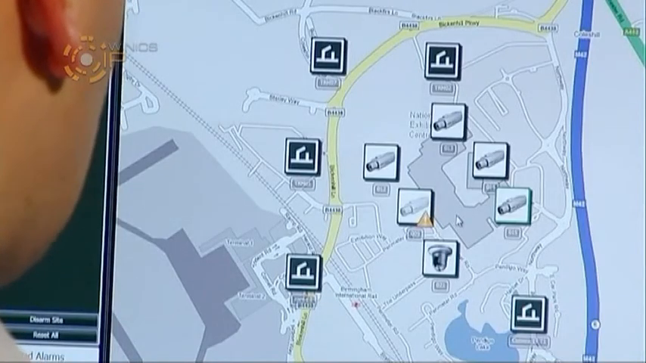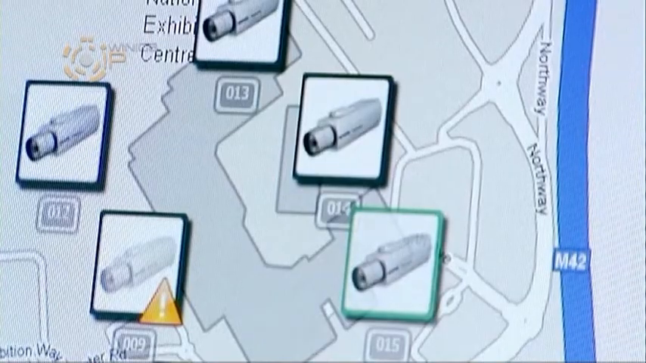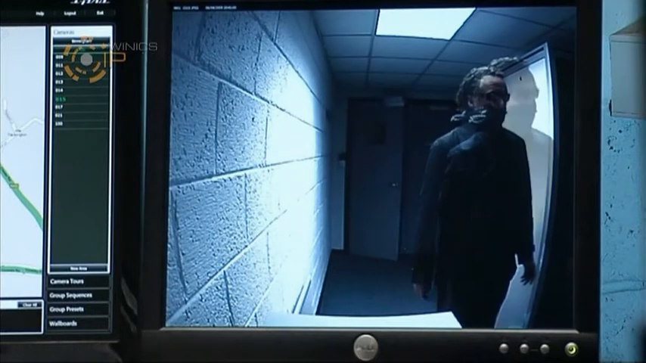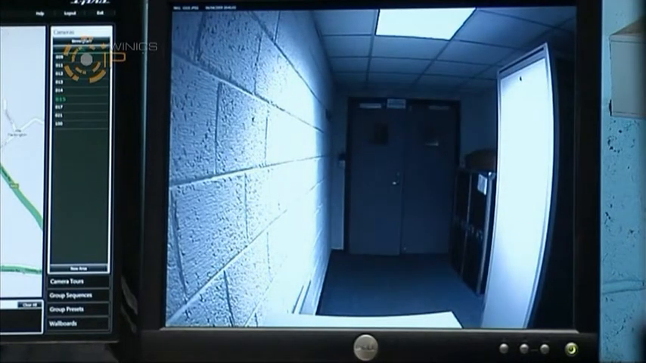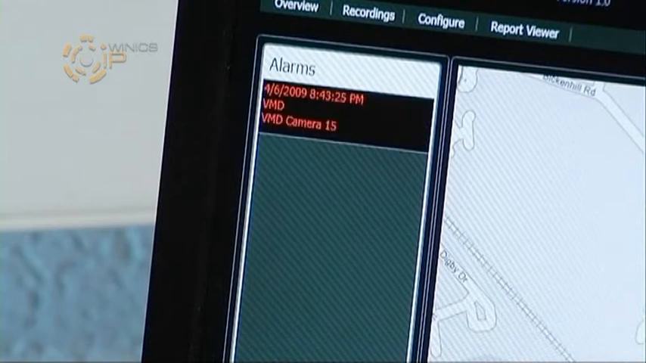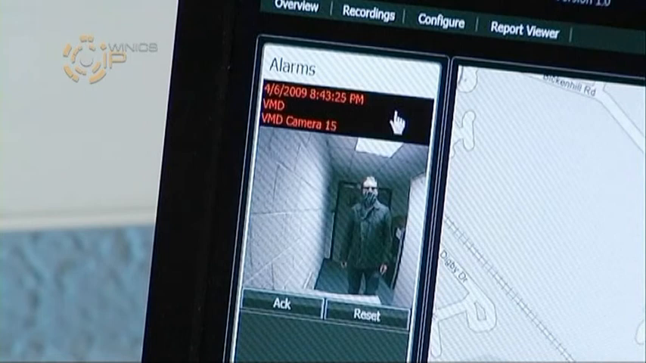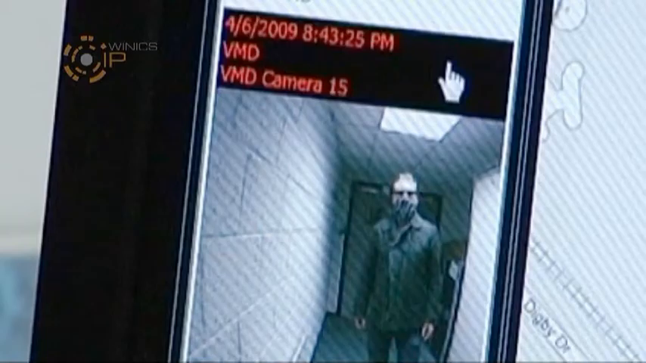In addition to terminal alarms, the system can pick up alarms from other devices such as video motion detection or video loss. In the alarms notification panel, we can see that a video motion detection alarm has been triggered on camera 15. By hovering over this, a snapshot image is provided.